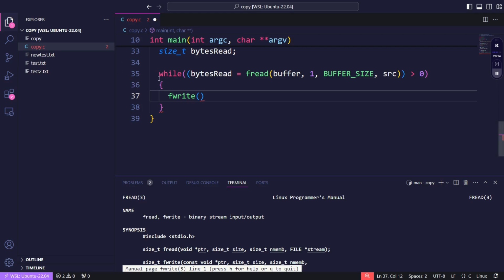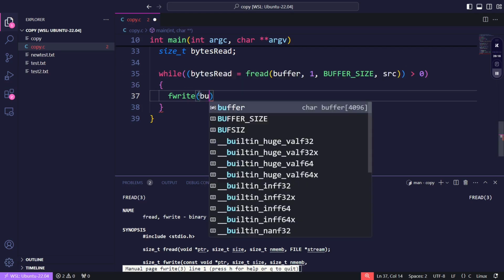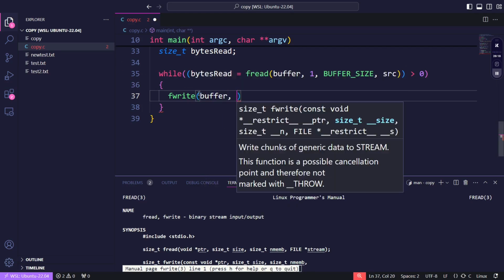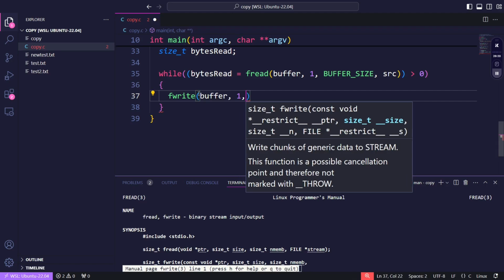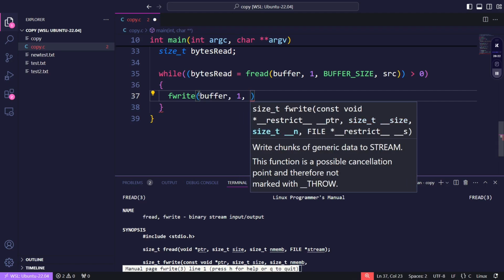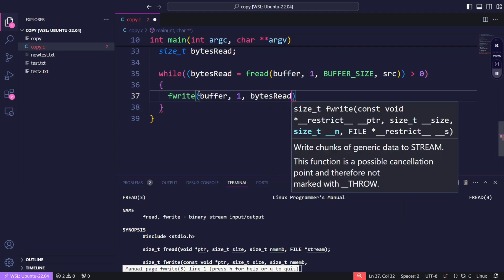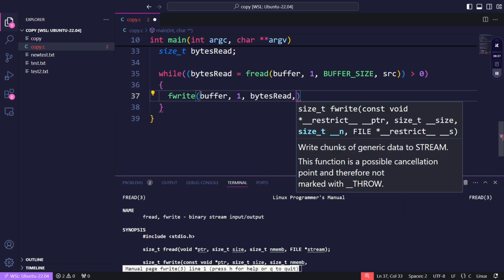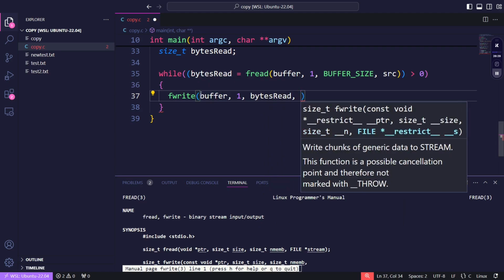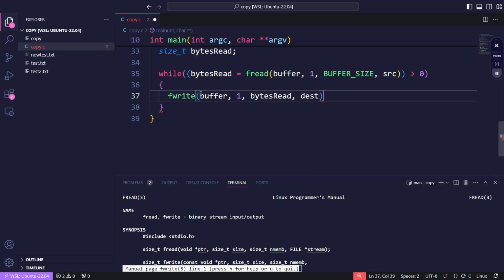So we'll just say buffer, then 1 will write it byte by byte, and this is the total size, which is going to be bytes_read. And finally, the file stream that we want to write this to, which is the destination file. All right, so that is done.